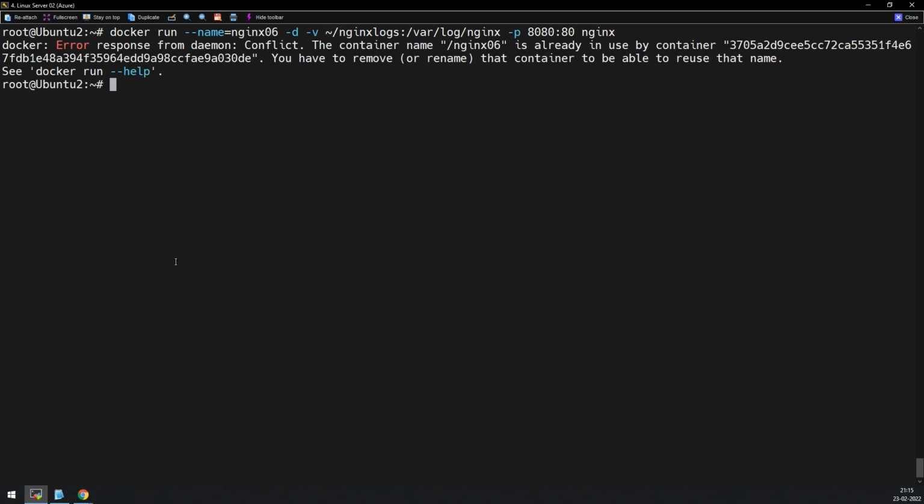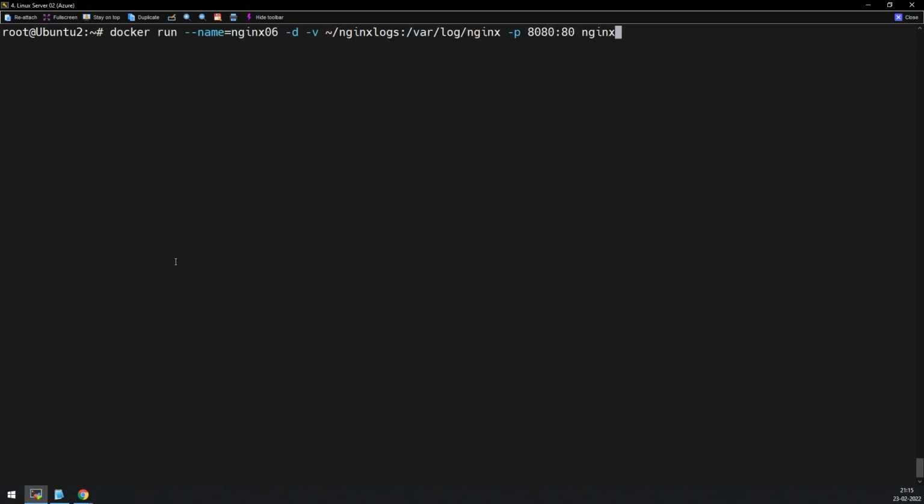Okay, there is a container already there. That also is conflicting. So let's do one thing. Let's give a new name called Nginx 07. Done. My container is now running. I will show you a very interesting thing, team. I'm opening the container. Okay, how do I open the container?